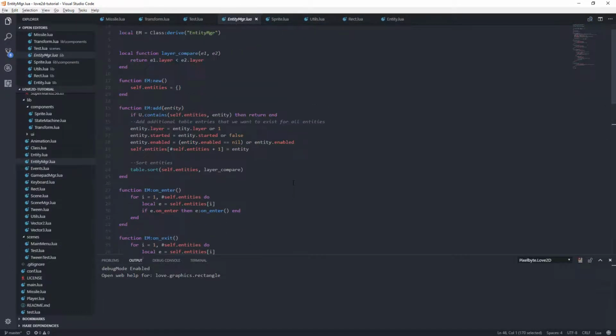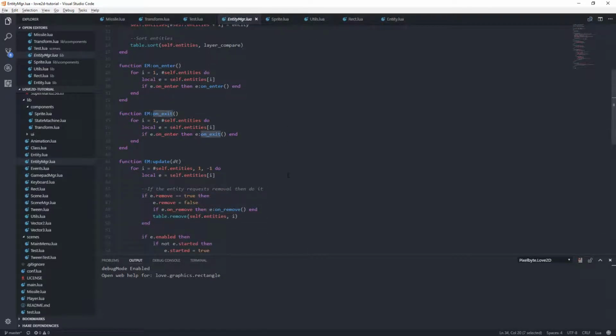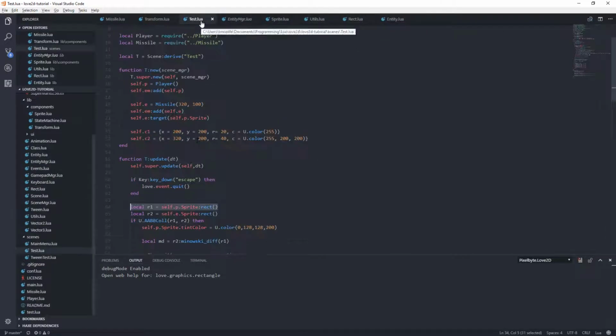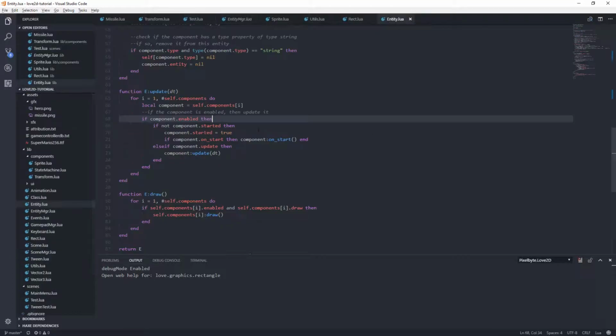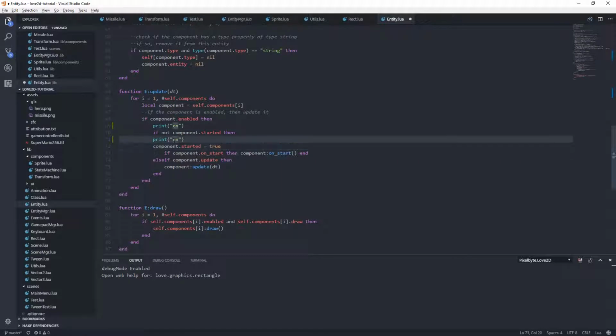Let's go back to Entity Manager. So we've got on enter, on exit. See, though we should have already called, in test, we do this. And our sprite should be initialized. We should see when our Entity Manager here, let's do this. Enabled, and then we'll say, let's say start. Maybe I've got an issue here.